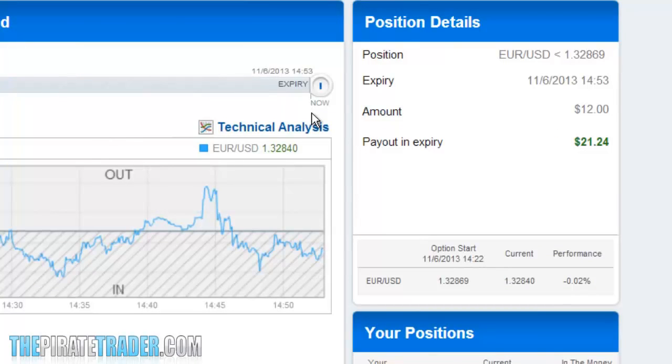Welcome back. The trade we submitted earlier is now going to expire. And here you can see the payout for the trade again, and that is $21.24. Now, no matter what happens here as we wait for this trade to expire, the key thing is not to get excited. No matter whether your trade is going to win or lose, it doesn't really matter. You're always looking at the bigger picture.